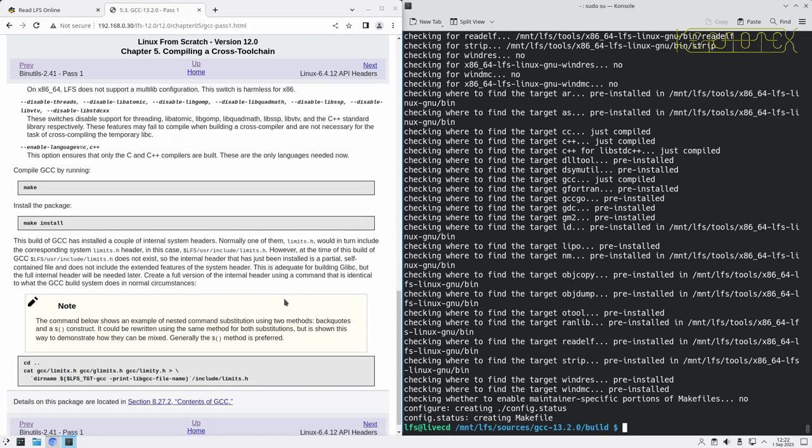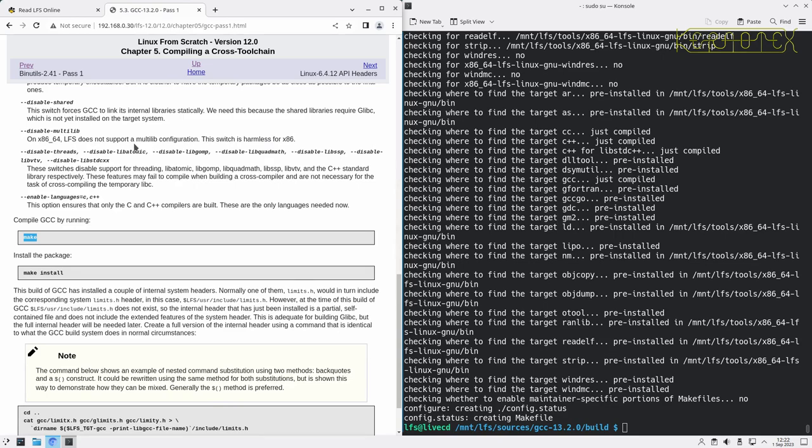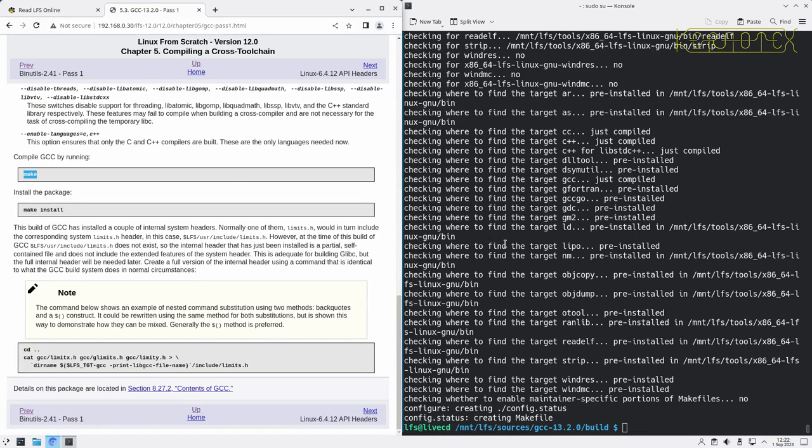So that was nice and quick. And now we run the make command, which is going to be the bulk of the build. So this is going to take 3.5 SBUs. So 3.5 times 2 is 7 minutes. It should take that for me, but we'll see what it will take really by timing it.